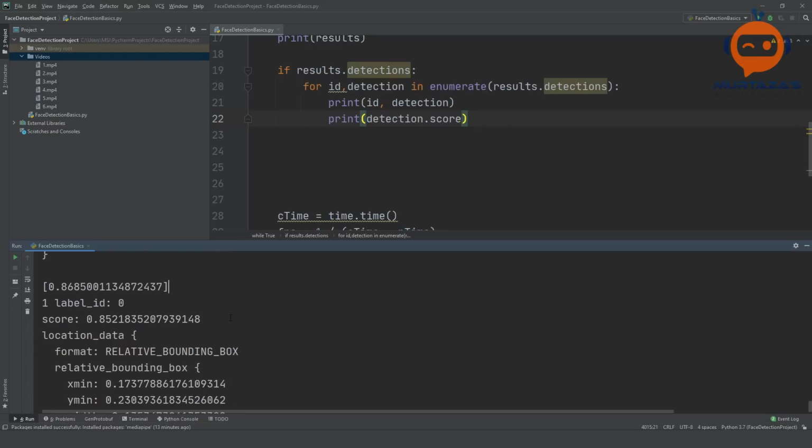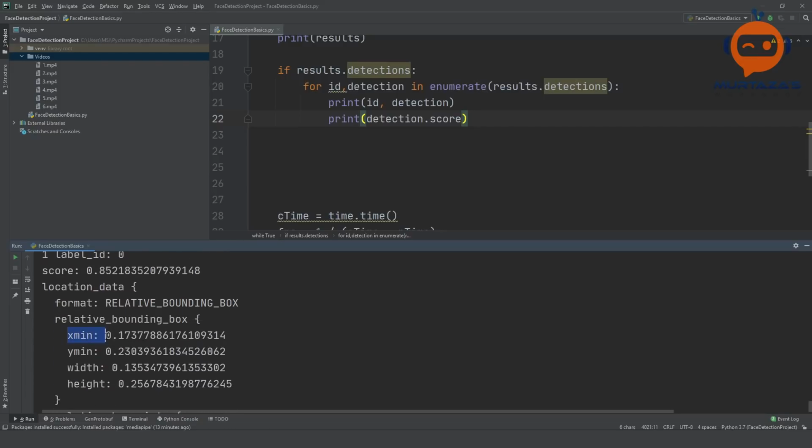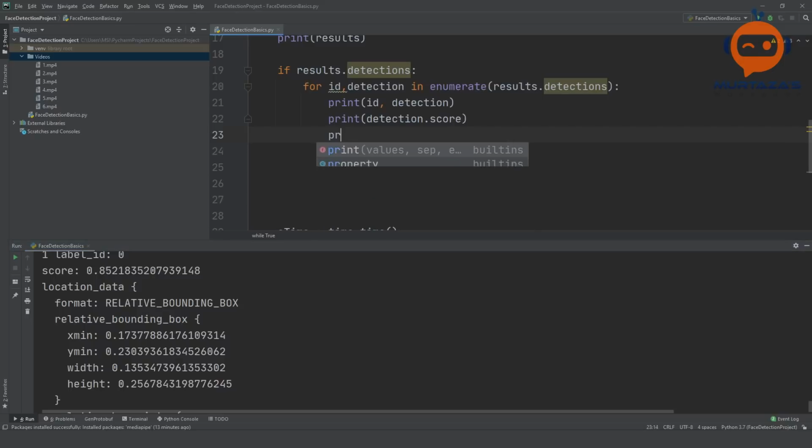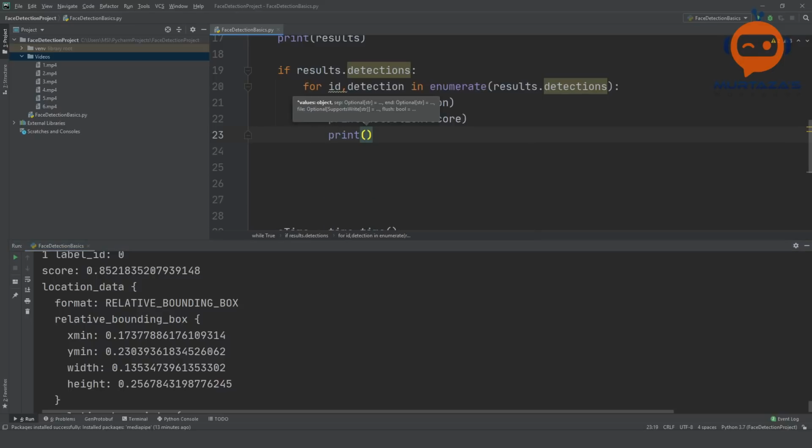Then how can I get, for example, the X minimum? So this is the XY position that we want. To do that, you can see that we have, first of all, location data. Inside location data, we have relative bounding box. So we need to write that. So we will write here print. We will say location data. First of all, detection dot location data, and then we will write dot relative bounding box. So that should give us the values.